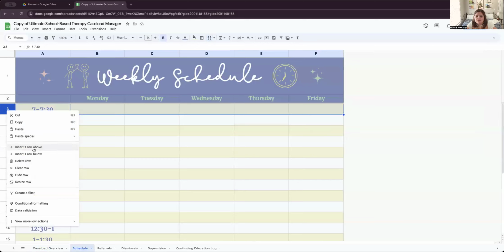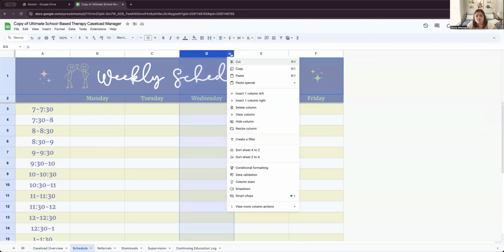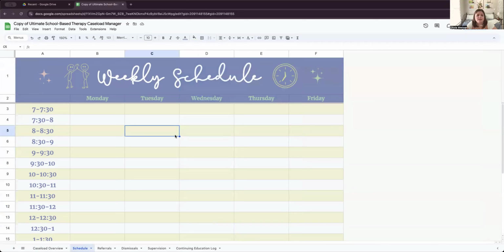Insert 1 row above, and then you'll be able to insert your time in that column above. Let's say you don't see students on Wednesday. You're simply going to highlight that column, delete. All right, that's how it's going to show you the information, and you're going to be able to put in your data. Now, these sheets should all print well.